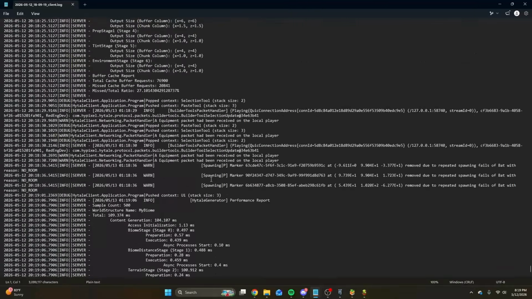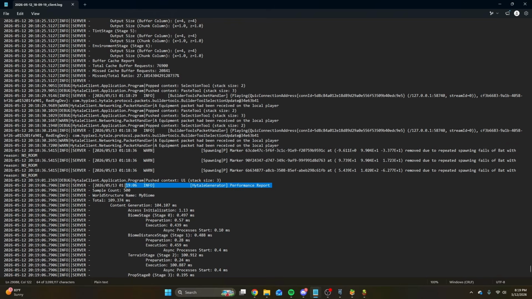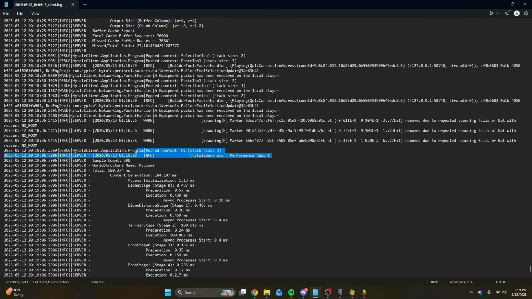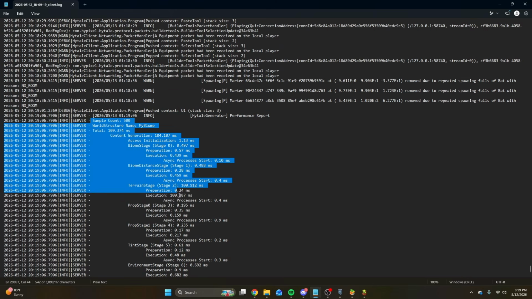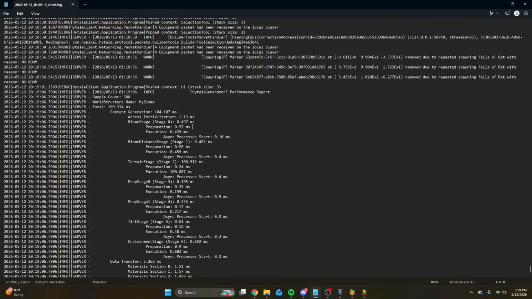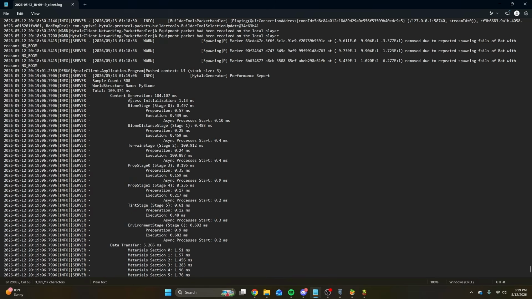So every time the world reloads, the main part is that you look for this performance report. I was wondering if it would say something's been modified, reloading, but the performance report here will give you the total time that it takes to generate the terrain. So right here it takes a total of 109 milliseconds, and it breaks down what process does what.